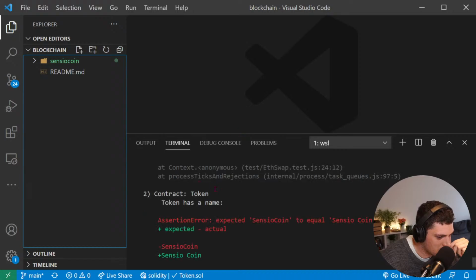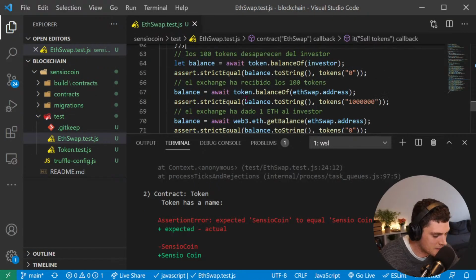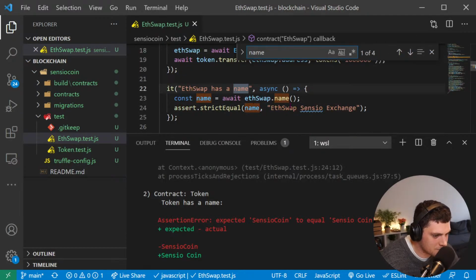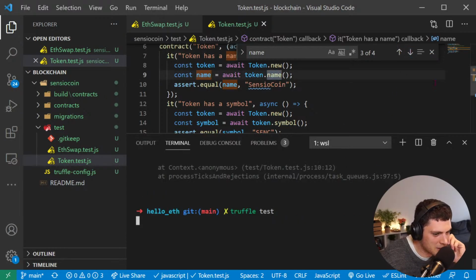Aquí está fallando los tests porque al cambiarle ahora los nombres. Vale, esto le he llamado SensioExchange en vez de no sé qué. Y al token también le he cambiado el nombre a SensioCoin. Vale, ahora los tests deberían pasar todos.